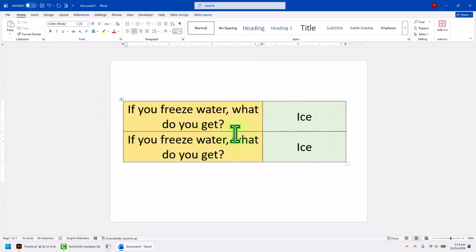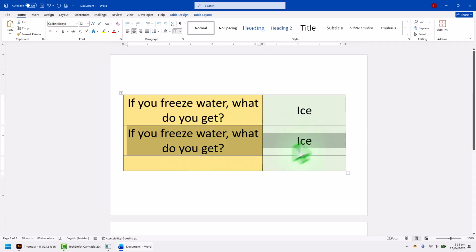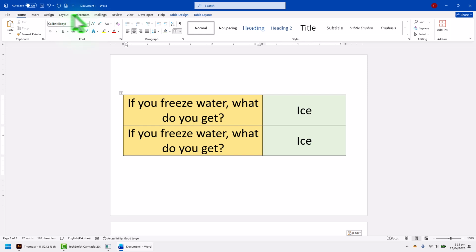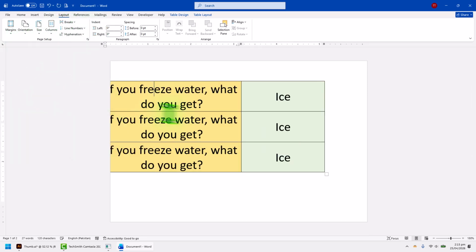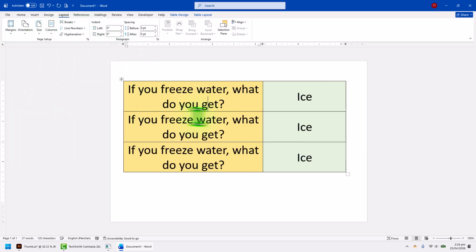Super easy. Now you know how to create professional flashcards using Microsoft Word without any extra tools. This method is simple, fast, and perfect for studying, teaching, and revision.